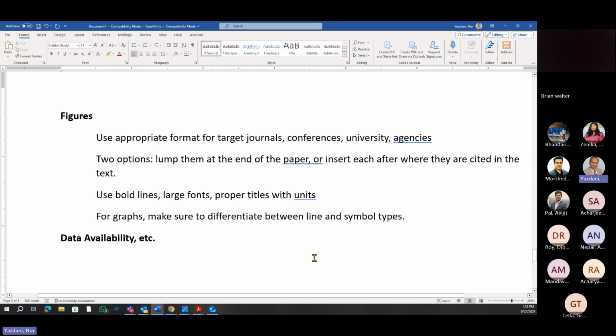So, in my opinion, you should make a figure which you can reproduce in black and white and still see the difference between the lines. So the only option would be to use different line types and also different symbols for the graphs.